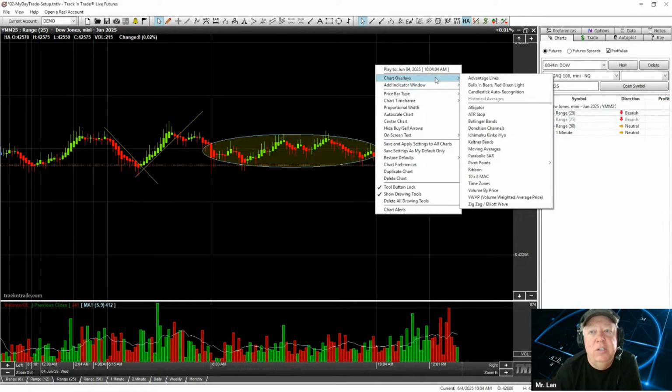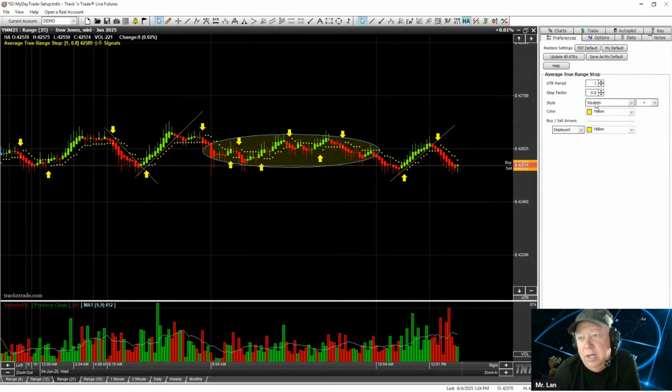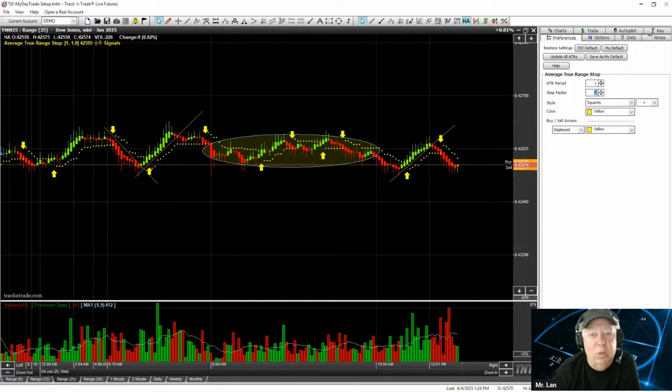If we come in here, I like to use a little tool called the ATR. It's called average true range. It's nothing more than a moving average that has little dots. And it just flips from one side to the other when the average true range matches the mathematical formula that you put in here. I like to start with 1 to 1. All right. We can go smaller, but just as a starting point, just put it at 1 to 1.